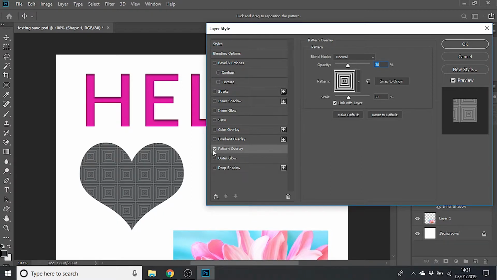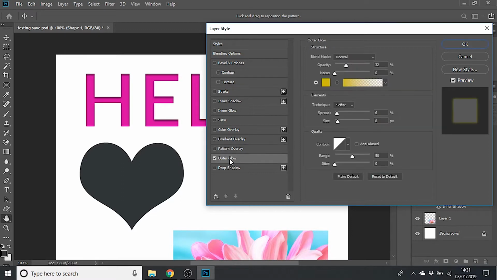I'm going to untick the pattern overlay now and move on to the next one, which is outer glow. Again on this one, you might want to change the blend mode to normal, which mine already is, which will make it show up more. And then you've got the opacity.